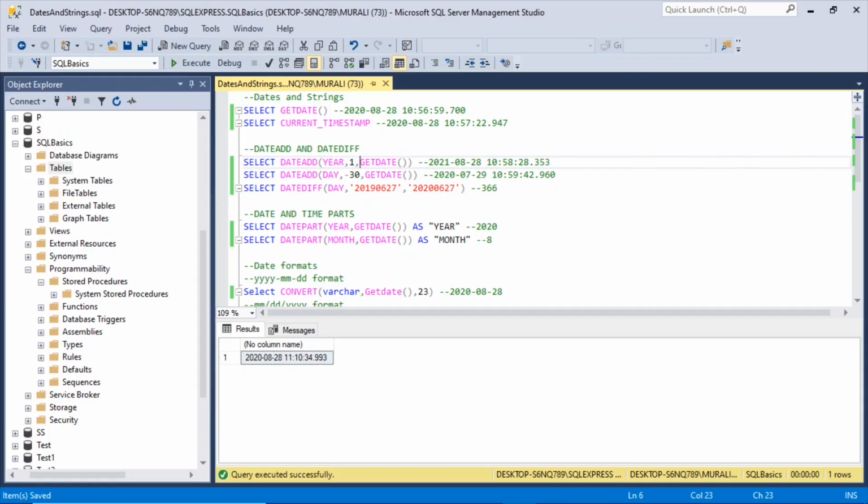And to what date do you want to add? For the current date it is GETDATE. So DATEADD, for the current date I am adding 1 year. If you give month here, you will be adding 1 month. If you give day here, you will be adding 1 day. So if I execute this, 2021 8/28. So 2021 8/28 is 1 year after this day. And if you want to add days, you can give day.